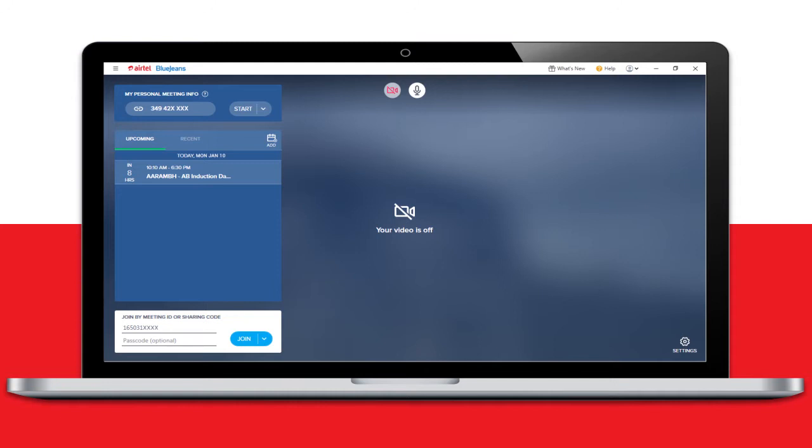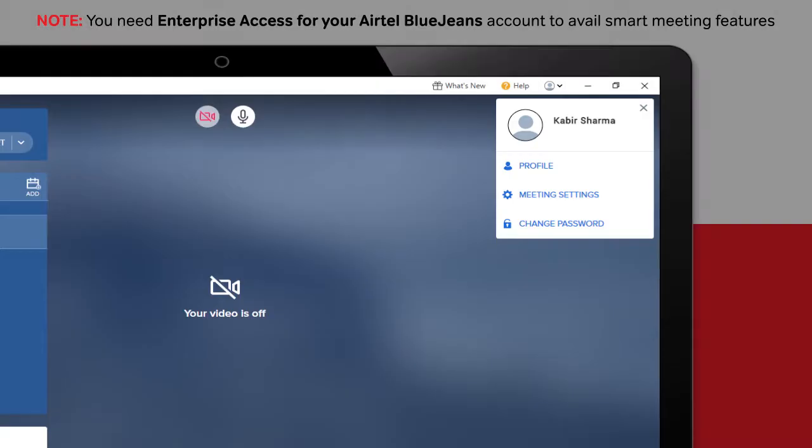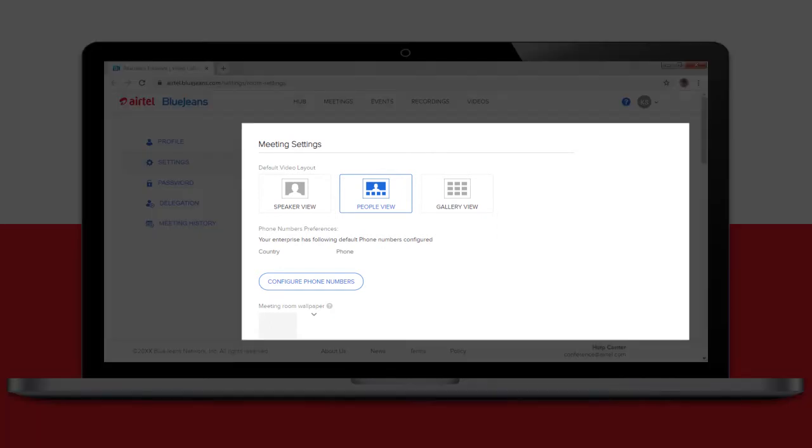Let's have a look at the smart meeting features you can use to enhance your meeting output. Before you start a meeting, open Airtel BlueJeans desktop app. Click on the profile icon and select Meeting Settings. This will open your account on a web browser with the settings options.